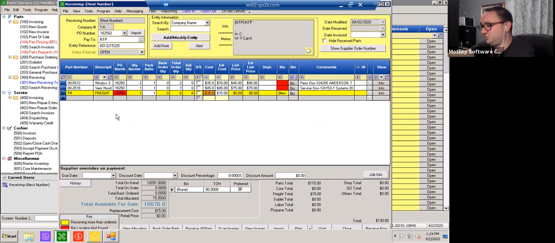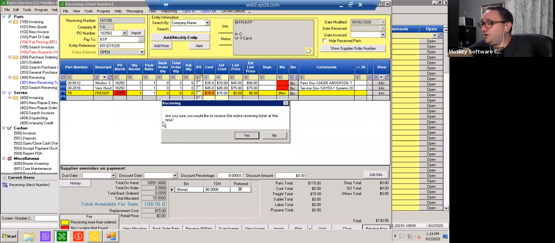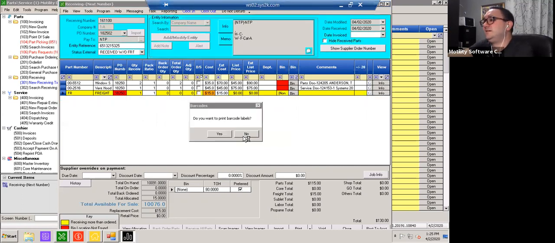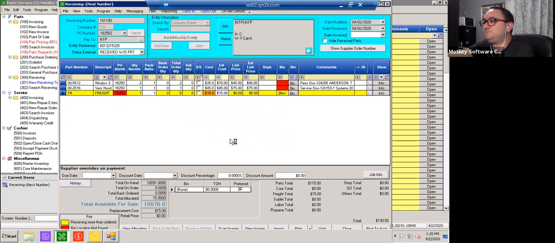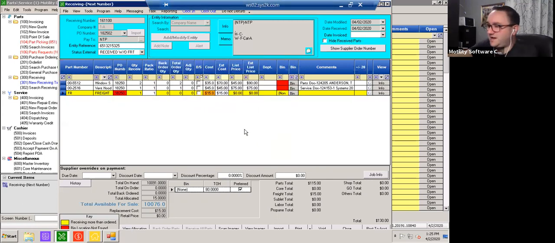Other than that, the receiving process is just about the same as it would be for any other type of order. So I'm going to come down to the bottom and click Receive Now. I get a warning about bin locations. It says, do you want to receive the entire ticket at this time? I'll hit yes. And do you want to print barcode labels? I'll hit no here. And it'll actually print out a receiving ticket for your records as well.